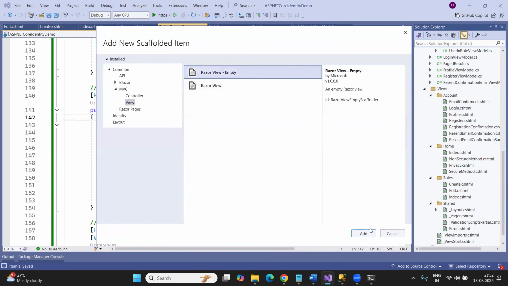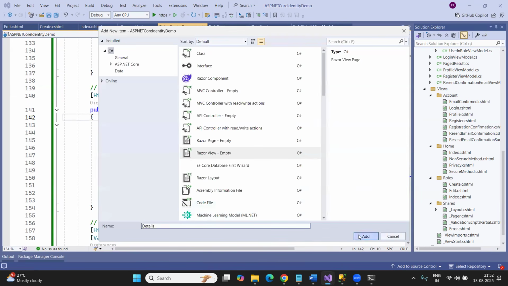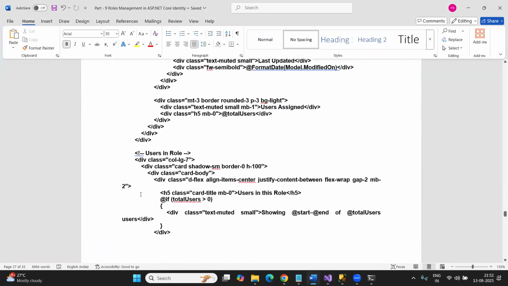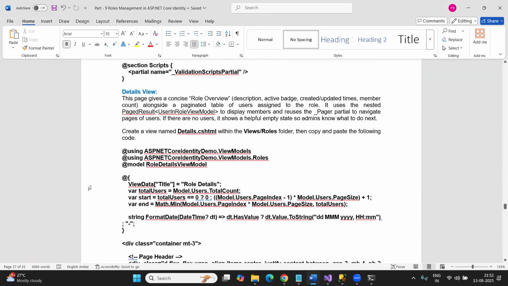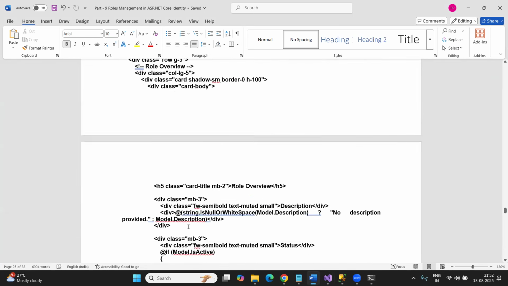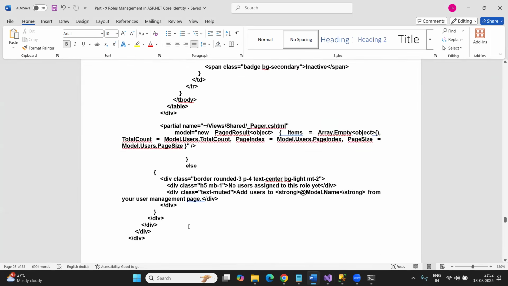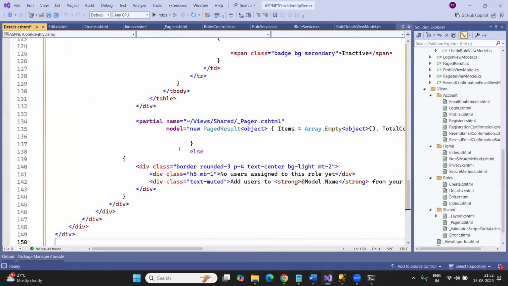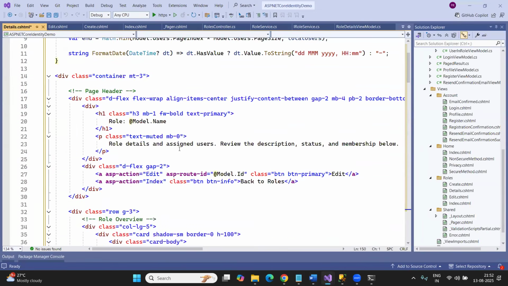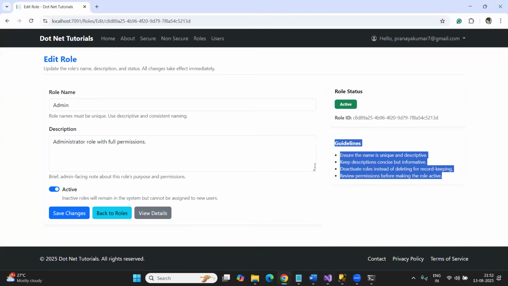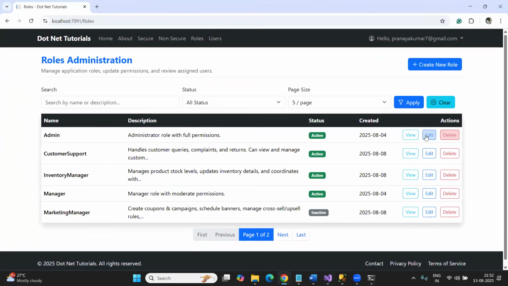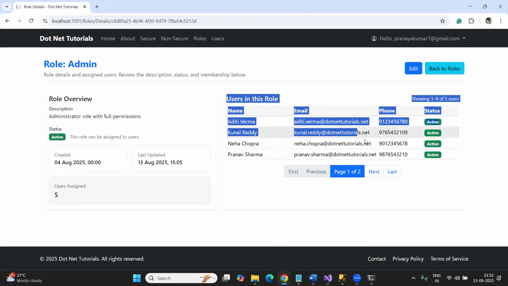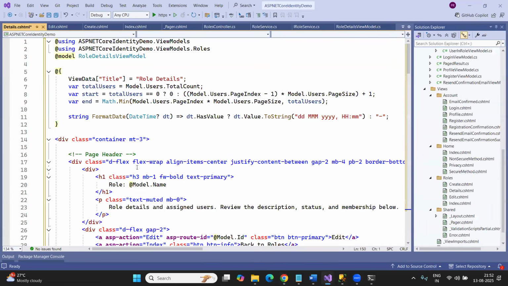So let me go ahead and create a view. In the details view, I'm not only going to display the role information, but also the associated user information of users who are assigned to that particular role. Let me go ahead and create this view also. To understand these things, let me go to the details page. Here you can see this is my role details. This is my user information that I'm showing here.